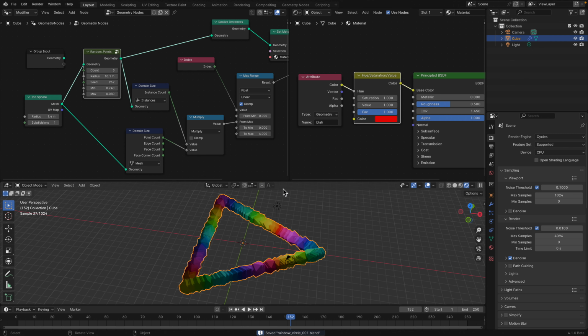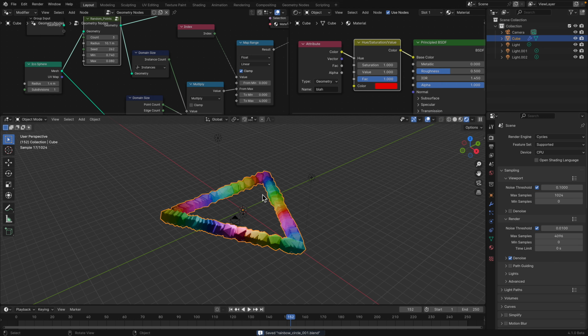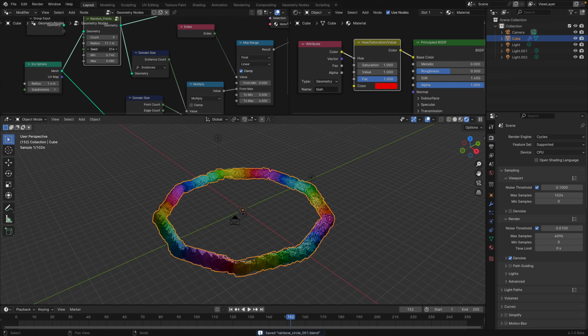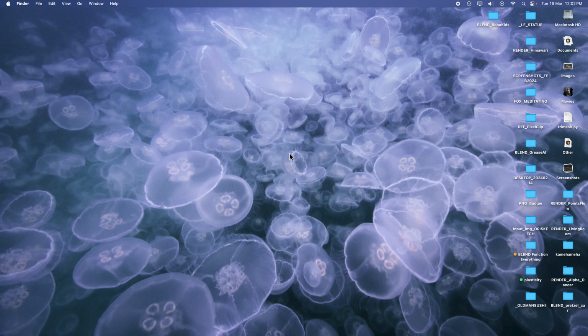So that's basically the setup. The radius, the seed, still going to wiggle. Okay, and Blender crashes. But anyway, that's pretty much the setup.